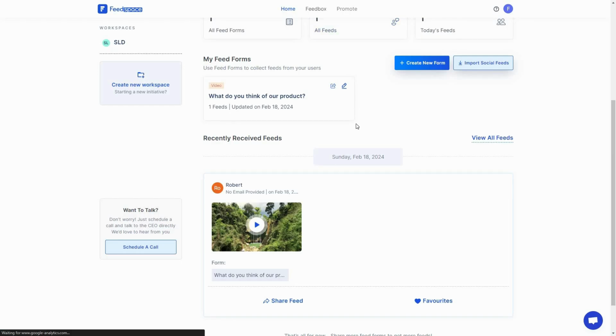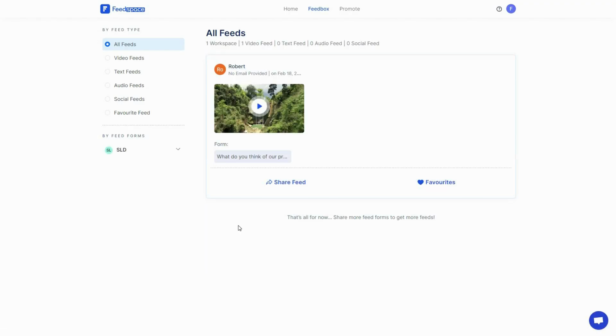And there is also this feed box. In this section, you can see all of the reviews that you have got. You can see them divided into various categories. So you can see all of the video reviews on this video feed, text reviews on this text feed, audio reviews on this audio feed. So there are various categories. According to those categories, the reviews are going to be divided into their respective category.